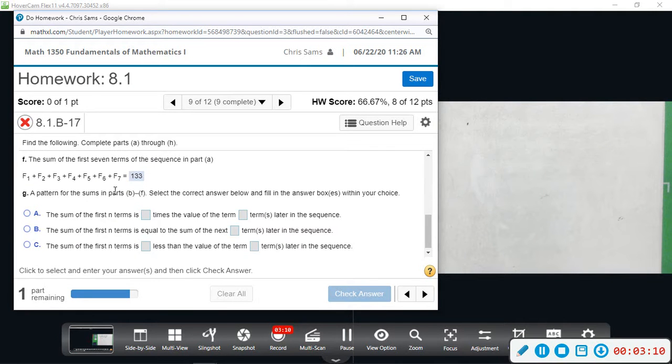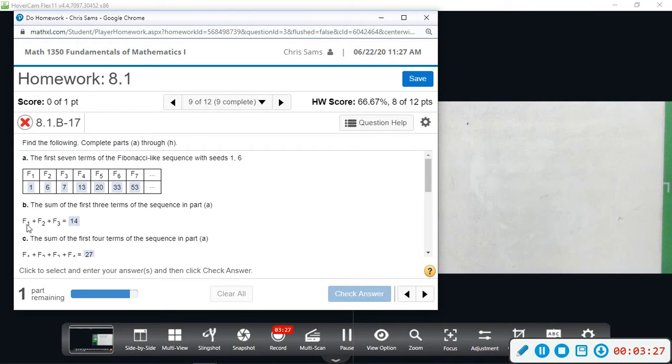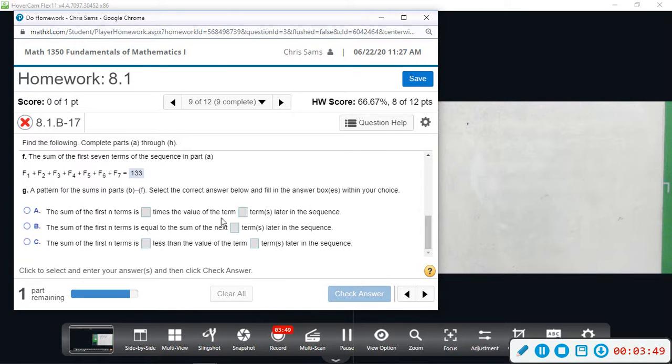Okay, a pattern for parts B through F. Select the correct answer in the box. So the sum of the first n terms is blank times the value of the term blank terms later in the sequence. So if I add up the first 3, I get 14. So 14, go 3 terms later because we're at F3. 1, 2, 3. 3 and 3. No pattern there. It's not anything times that.